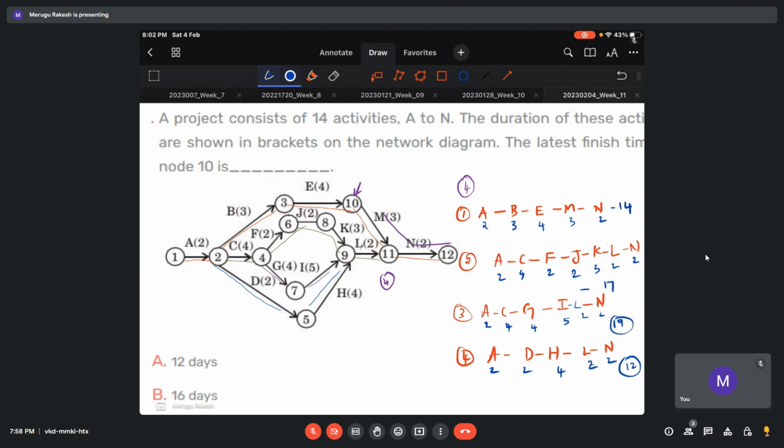So this is the critical path, which is the longest. So 19. So okay, 19 minus 2 is 17. Here also 17. So both will come 17. You don't need to worry because it's the highest at the bottom. So now if you come to node 10, it is 17 minus 3. Nothing else is connecting it. It is 14.